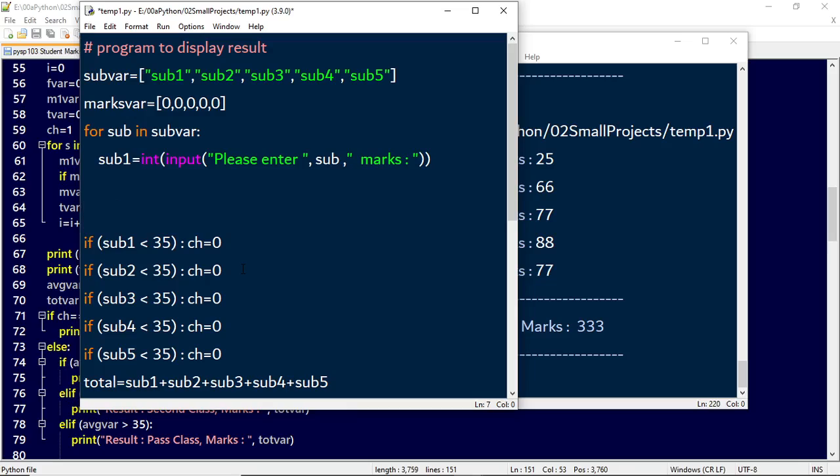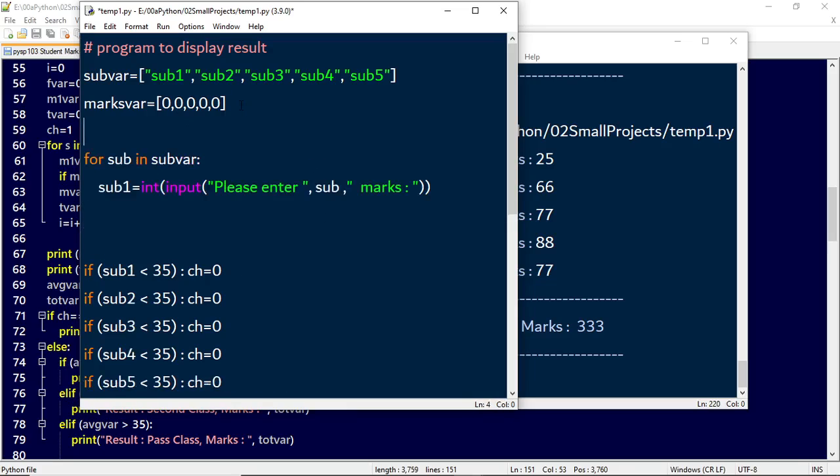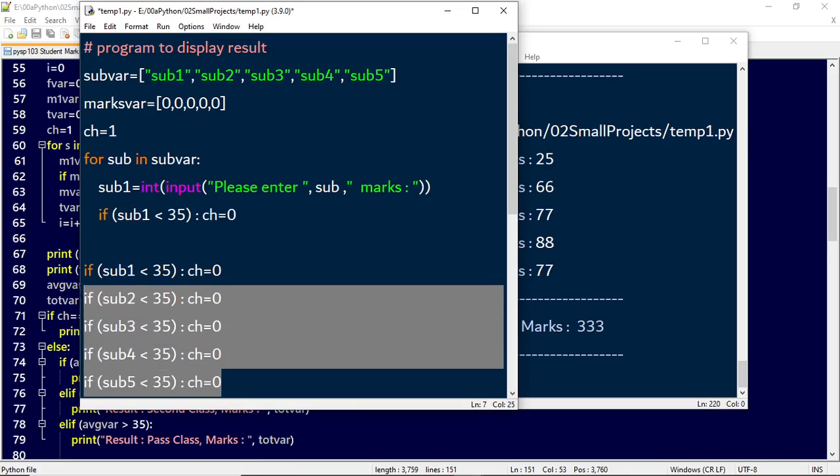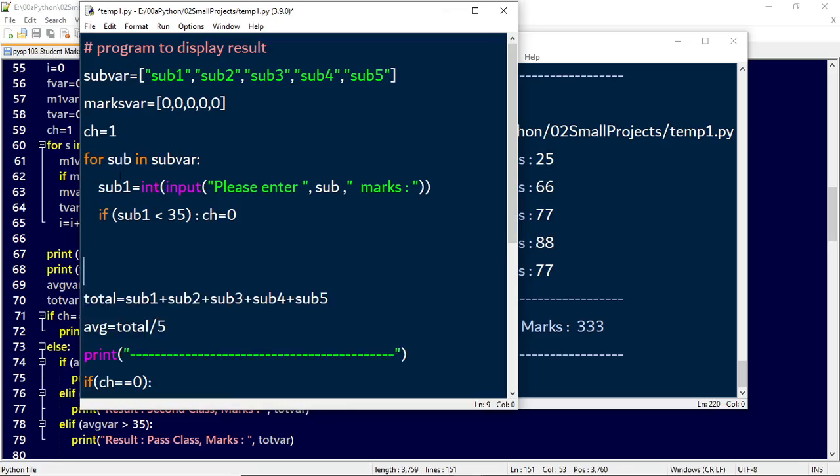Now ch1 that we'll consider again, so we'll put it over here, and let's say subject 1 only, otherwise you can change this condition, we'll use it again. But again, these 5 statements are not required now. The loop will run 5 times itself. Therefore, we don't require it.